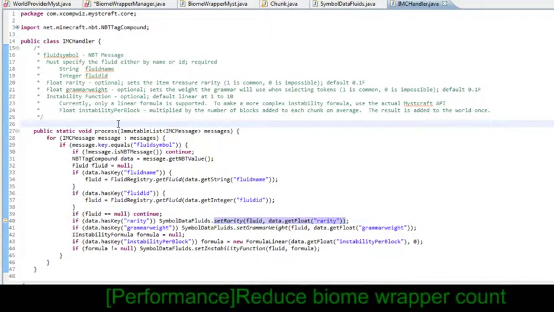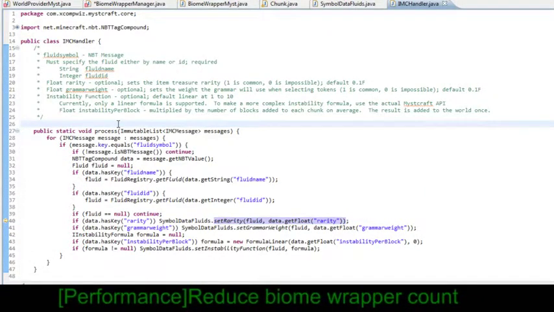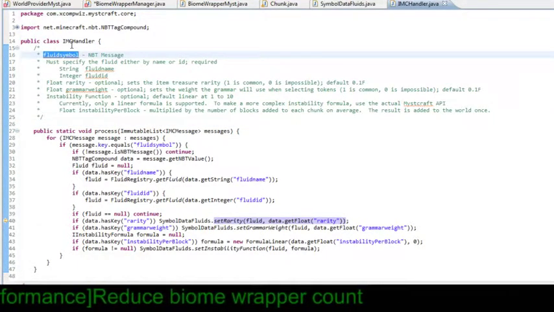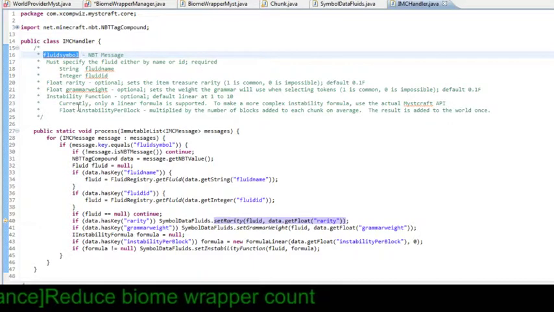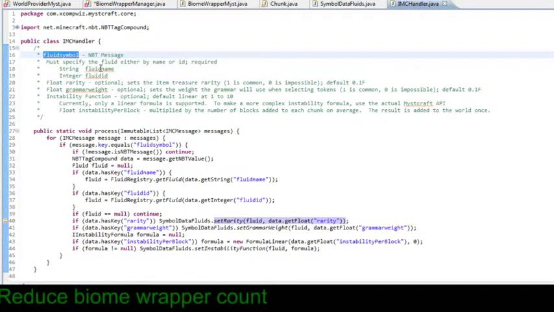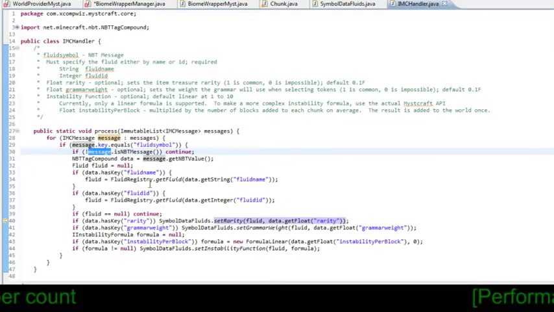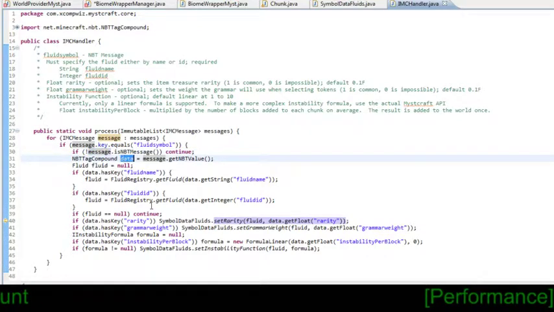Alright, so this is derailing from what I'm actually doing at the moment, but we're going to go into this. This is my IMC handler. I have exactly one IMC message. The key for the message has to be fluid symbol, and it has to be of NBT type. So I get the NBT value.